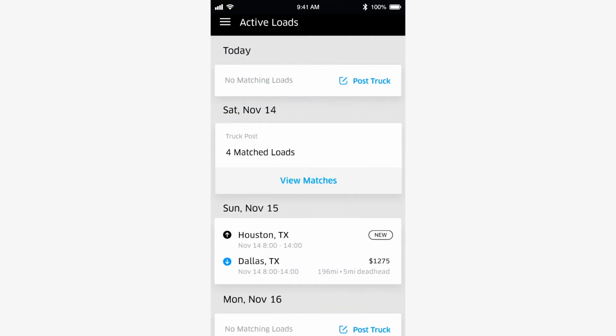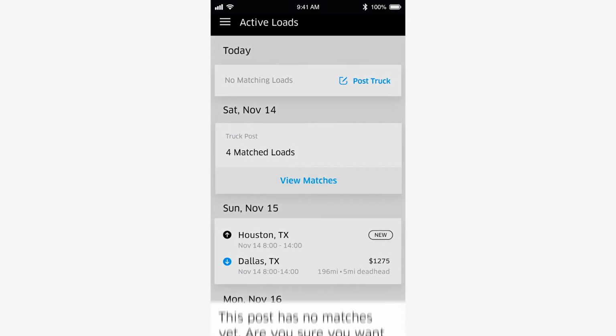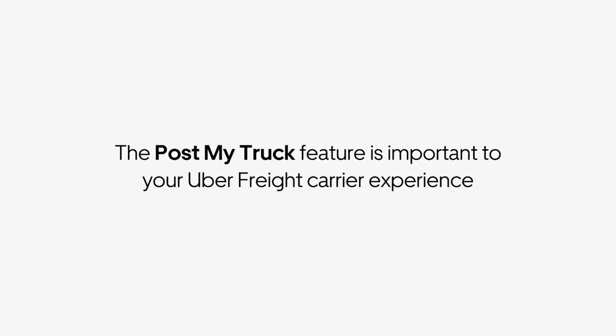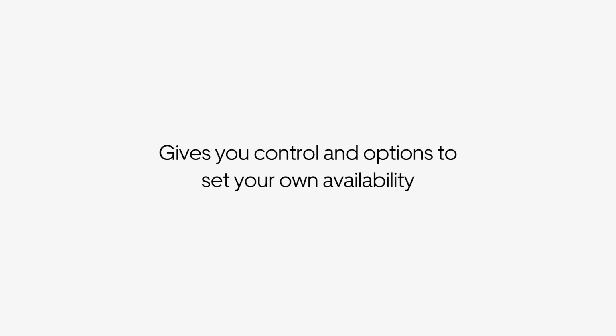You can review your posted truck under the Active Loads tab. Edit your preferences or delete the posting as needed. The Post My Truck feature is important to your Uber Freight carrier experience because it gives you control and options to set your own availability.